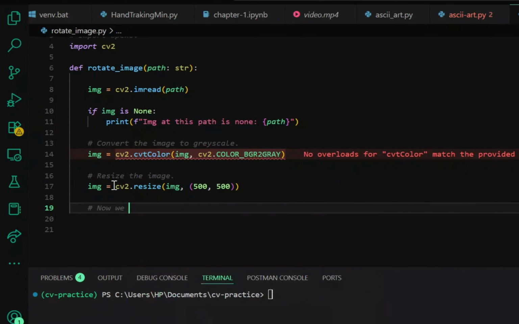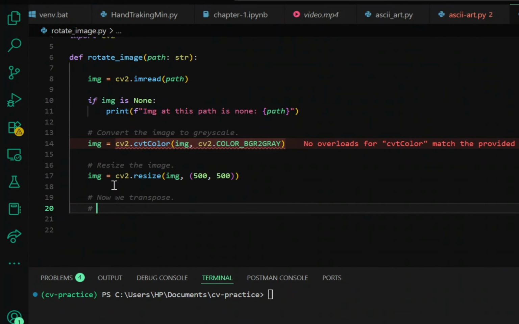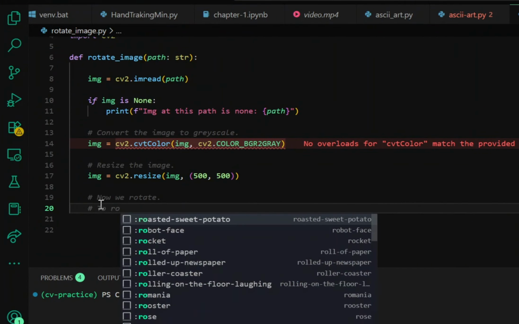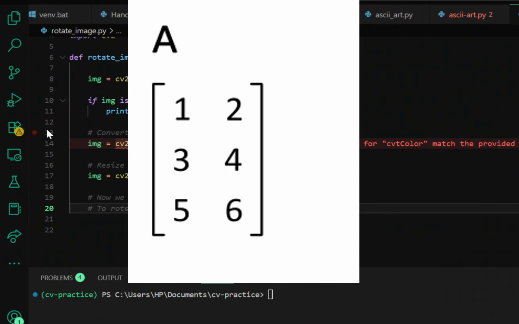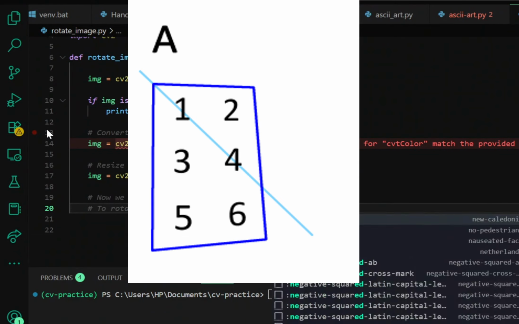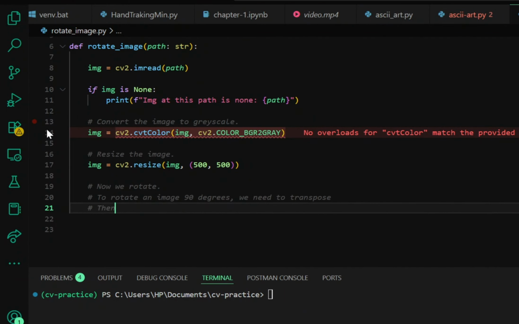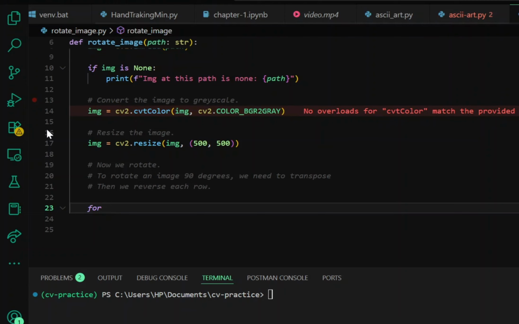Okay, so to actually rotate an image LeetCode style, we have 2 things to do. The first thing would be to transpose the image, meaning the rows of the image matrix will become the columns and the columns will become the rows. After doing that, we would then reverse each row. Then we would have an image that is rotated 90 degrees.